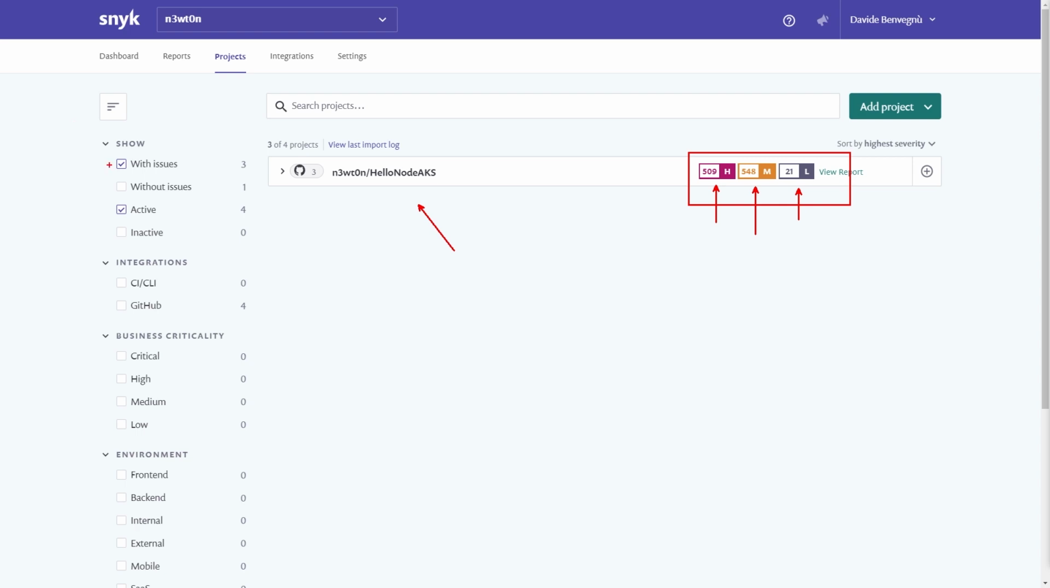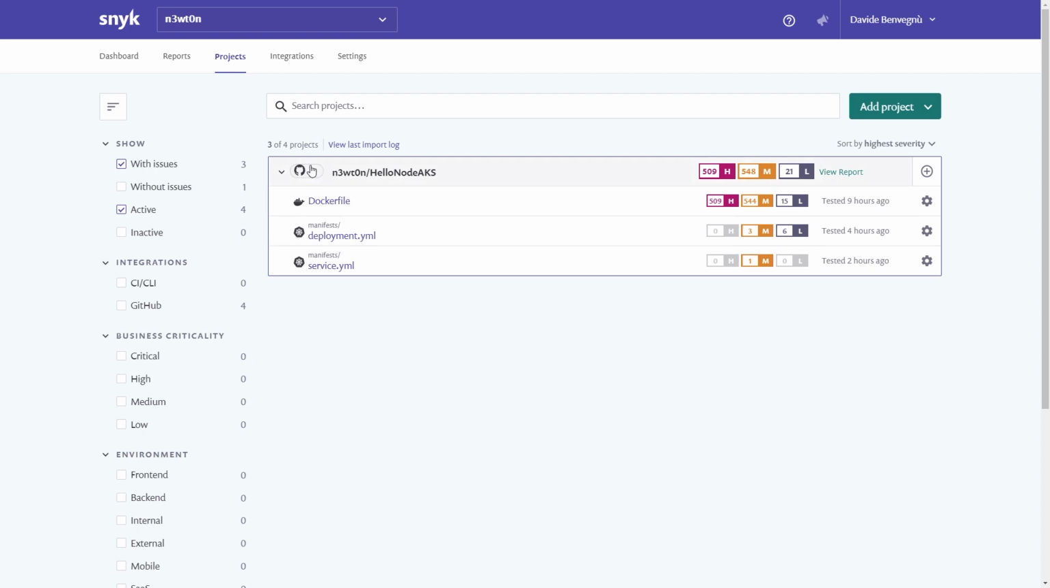By default, we only see the projects that do have issues and that are active in the system, but we can also filter by how critical the vulnerabilities are and by other parameters that we can see later. This project that I have here is imported from GitHub, as you can see from the logo, and is an interesting project because let me show you two different things: the OSS vulnerabilities for the dependencies and the infrastructure as code. In fact, as you can see, I have three sub-projects in this overall big project. One is a Dockerfile, and the other two are YAML files from Kubernetes.